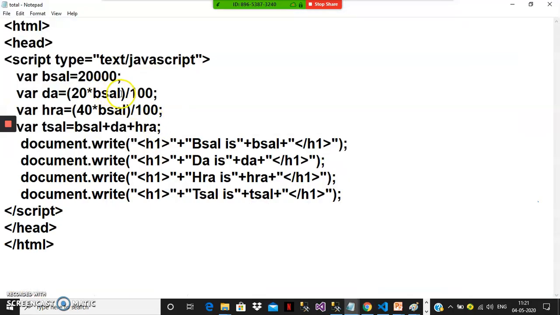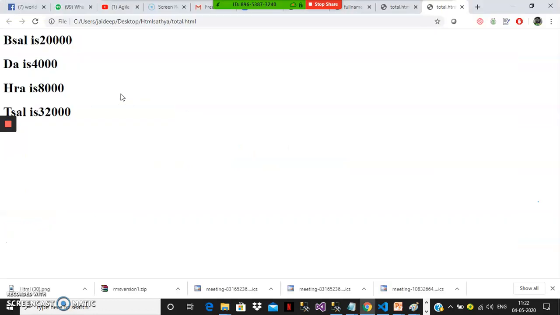See, some people are telling, sir, I will write like this, what will happen? You can write like this: 20 by 100 into basic salary. Still you will get the same output. Or here you can write 40 by 100 into basic salary. Is it clear? Into basic salary. Still you will get the same output. Press F5. Same output you got.